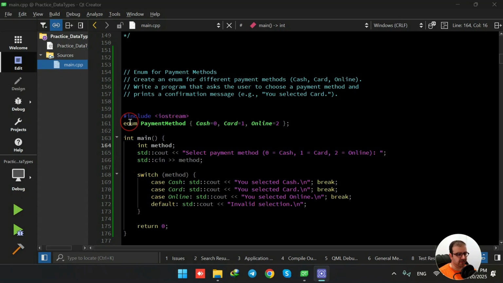Here I'm having one enum. Using the enum keyword, I'm declaring it, and then the name of the enum is payment method, and we see that there are 3 enums defined here: cash, card, and online. So 0 equals cash, 1 equals card, and 2 equals online. Then we are showing this message to the user: select payment method. Whatever the user is going to enter is going to be stored in the method integer using the cin syntax.